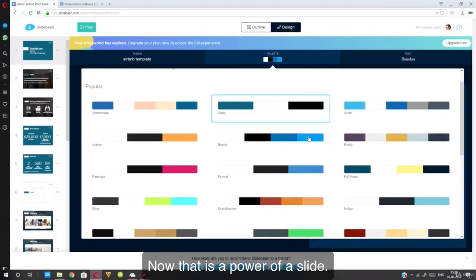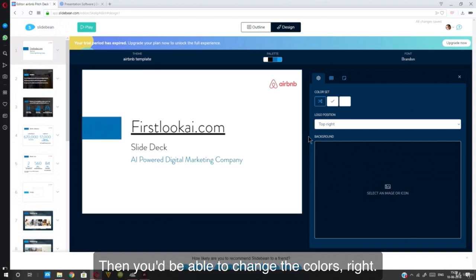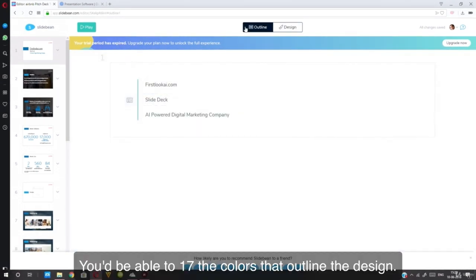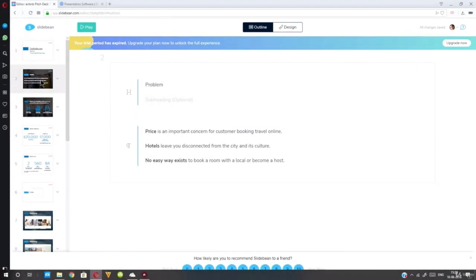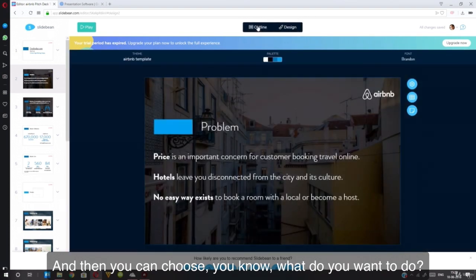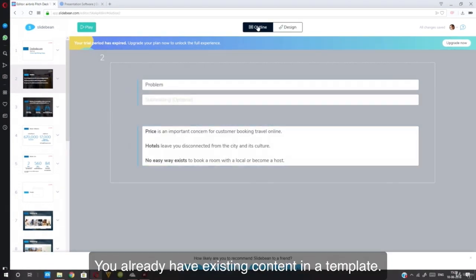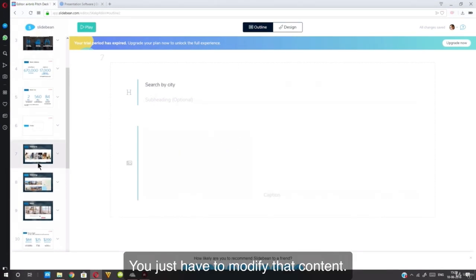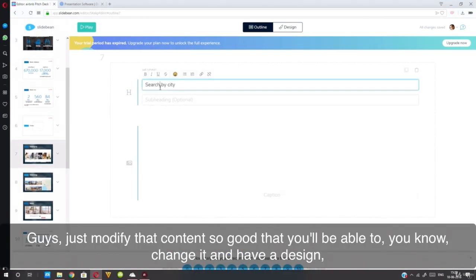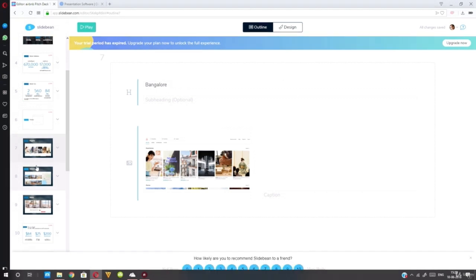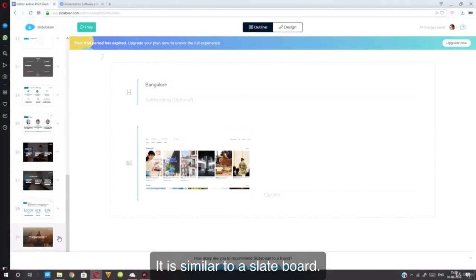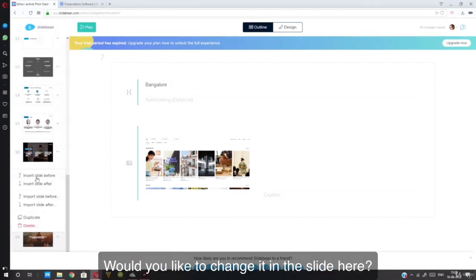Now that is the power of Slidebean, and you'll be able to change the colors, right? You'll be able to change the colors, the outline, the design, right? You'll be able to do a lot of things. Now that was really good. And then you can choose whatever you want to do, right? You already have existing content in a template. You just have to modify that content, guys. Just modify that content so that you'll be able to change it and give it a design feel, a new look, right? It is similar to Slidebot, but this is Slidebean. You'll have to change it in the slide.